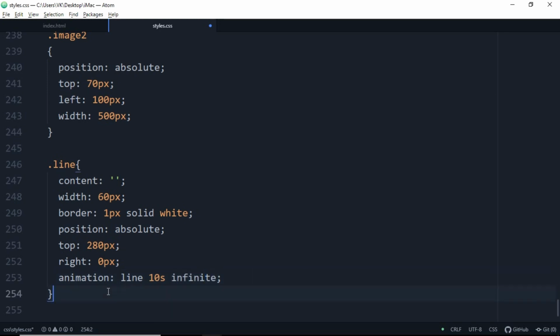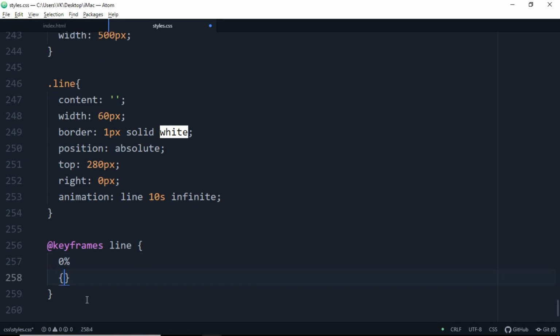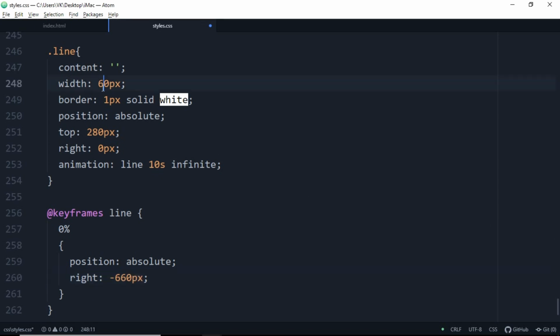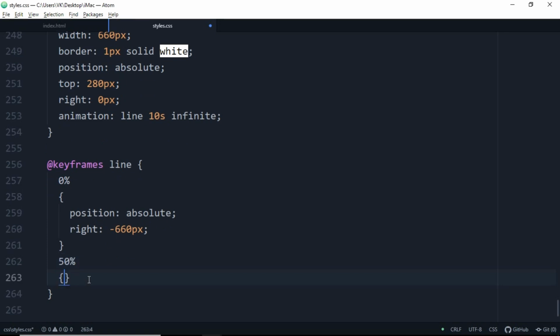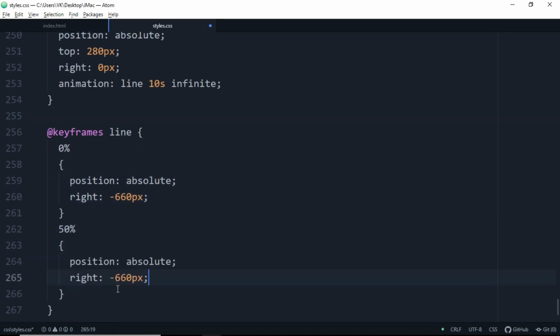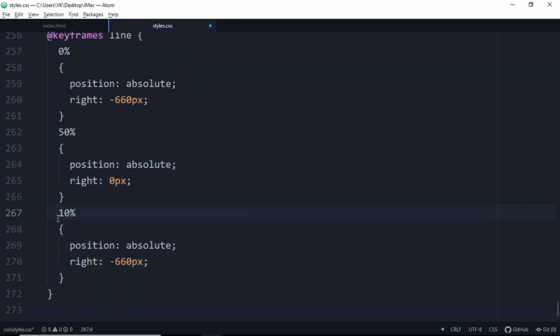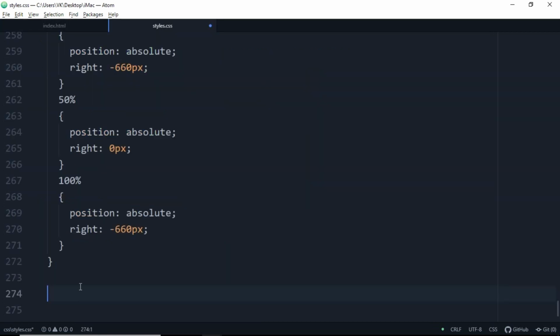Okay. So let's add animation for it. Keyframes line at 0%. Position absolute, from right it will be minus 660 pixels. And so yeah, the 660 pixels and minus 660 pixels are related, cause at 0% we don't want our line to be visible, and at 50% we want our line to be visible, so we'll make it 0 pixel, and at 100% we again don't want our line to be visible, so we'll make it again minus 660 pixel. That will shift the right side, it will be not visible in our viewport.